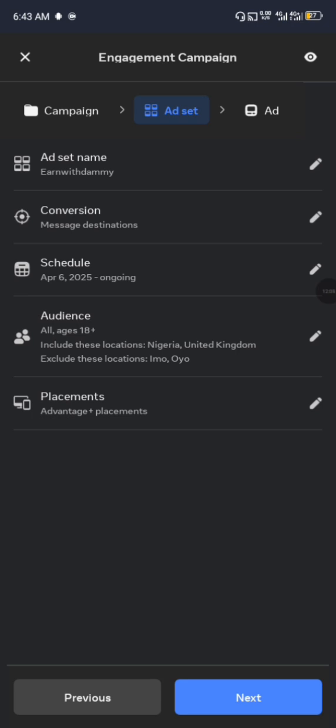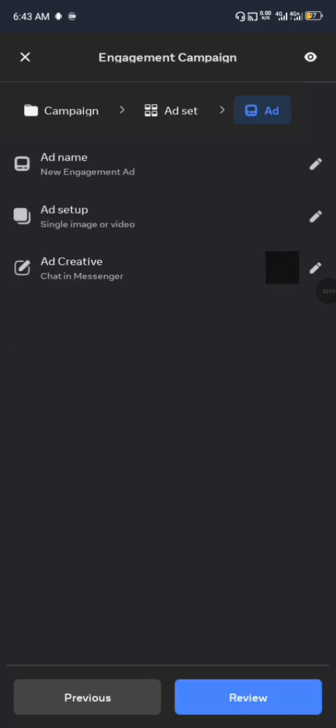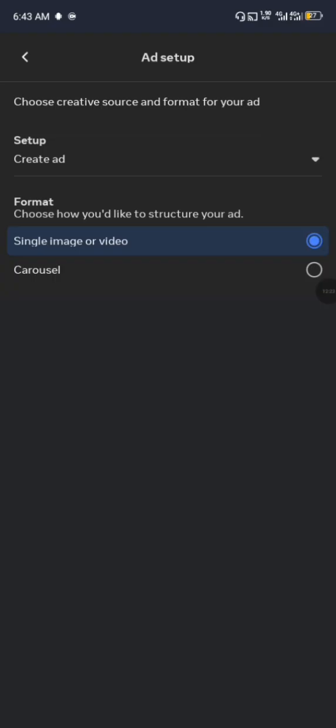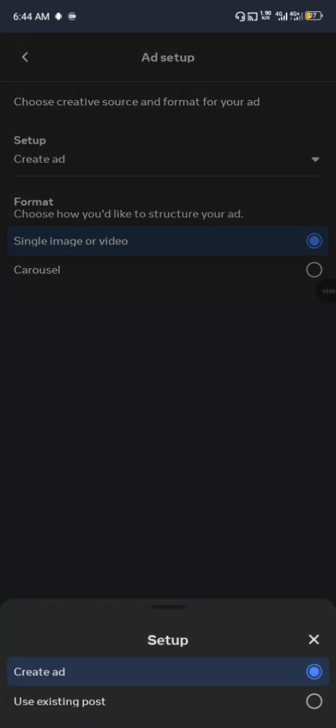In the placement, just leave it on Advantage Plus placements. Click on next. This is the last step. You see the ad name, you can change the ad name, and ad setup. Let me just click on the ad setup right now. I click on the ad setup and click on create ads. I want to use new ads right here.